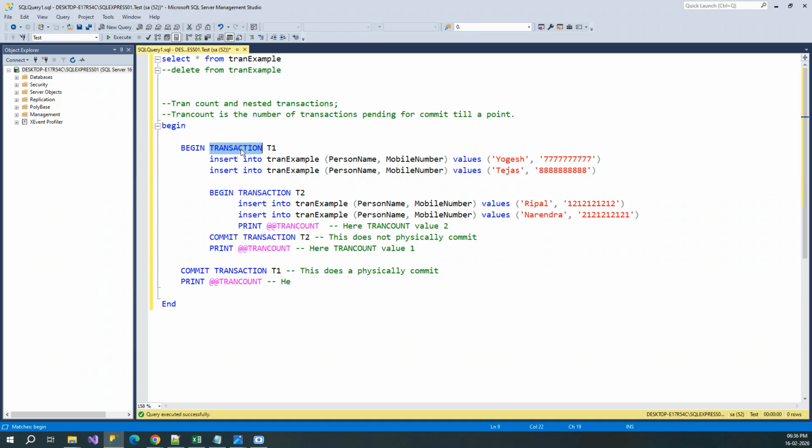What we are doing is beginning transaction one. In transaction one, we are inserting 2 records, and within that transaction we are again inserting 2 more records, and we are printing the tran count over here. Then we are committing transaction one. At this moment, however, these 2 records will not be committed because they are part of transaction one. So the moment we commit transaction one, all these 4 records, these two and these two, will be committed to the database. If any rollback happens, then accordingly it will either roll back or not commit.